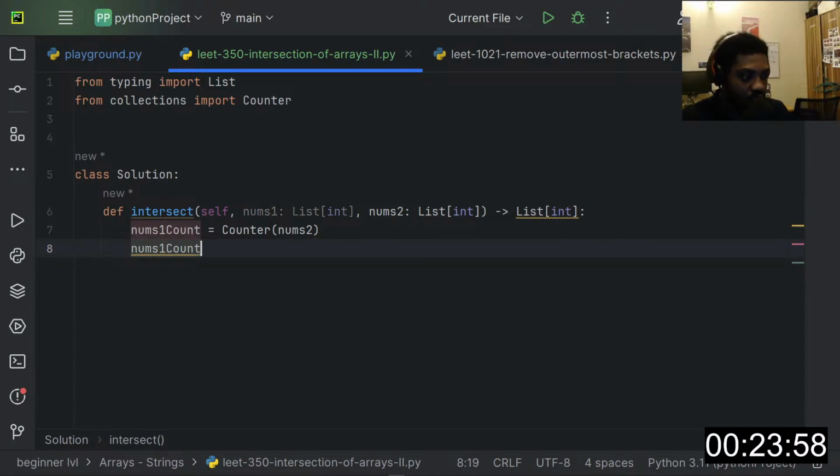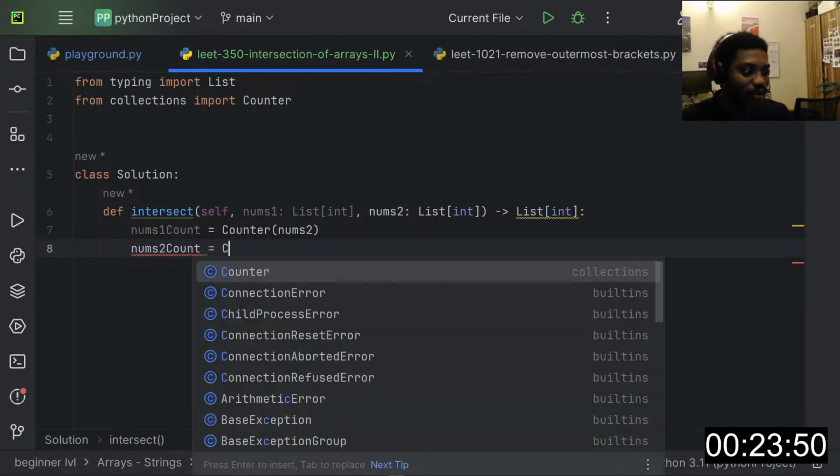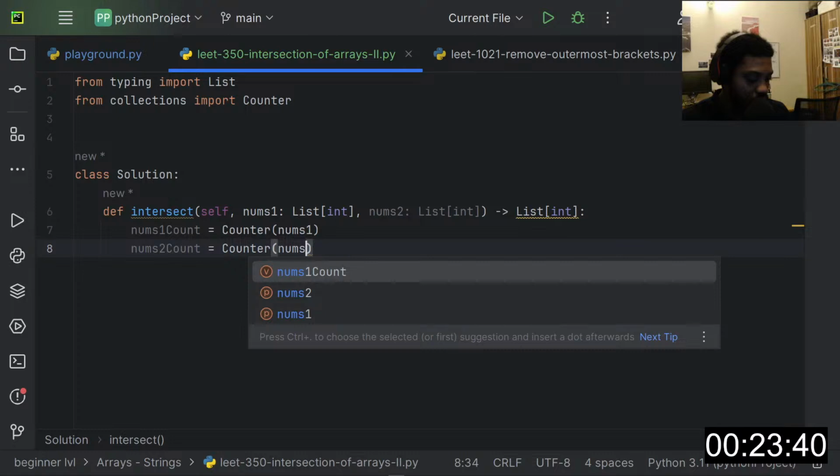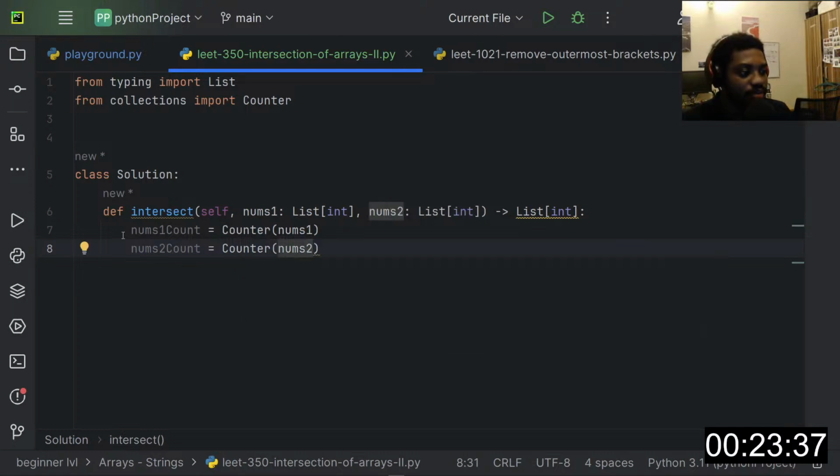Oh, sorry, I was saying nums2_count, and I'll just say it's going to be the Counter of nums. Oh, I put nums2 here instead of nums1. This is nums1, and this will be nums2. Nums2 like this. Now we have both our counts.